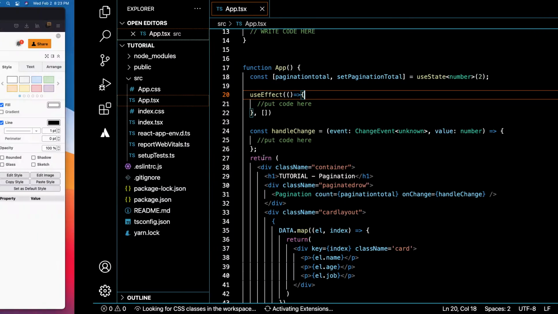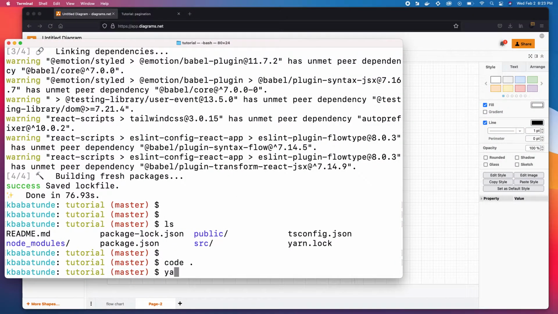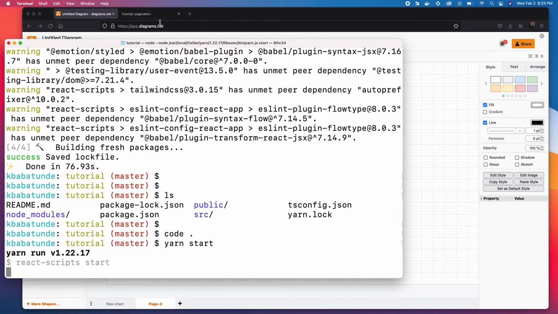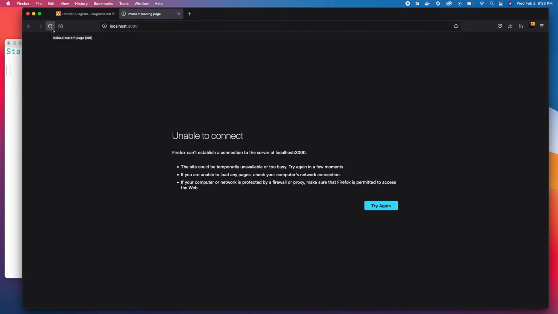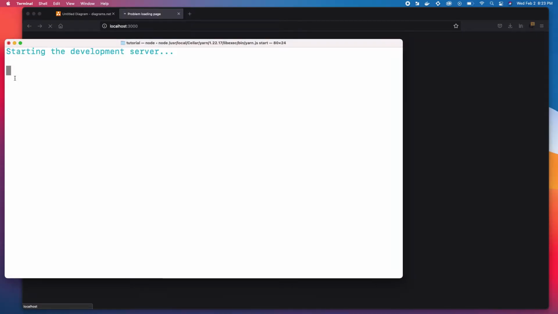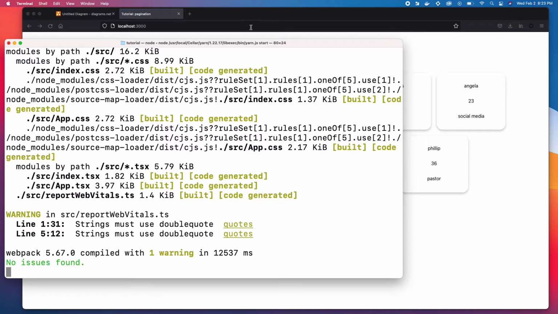All right, before we go into the code, let's see what the template that I gave you looks like. We can say yarn start. I froze for a second. So technically, this is it. I have it up already. It's loading. Let's load it up again. All right, there we go.